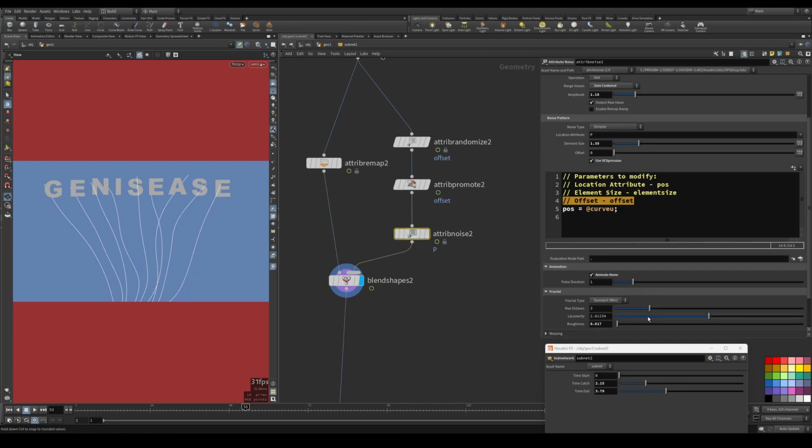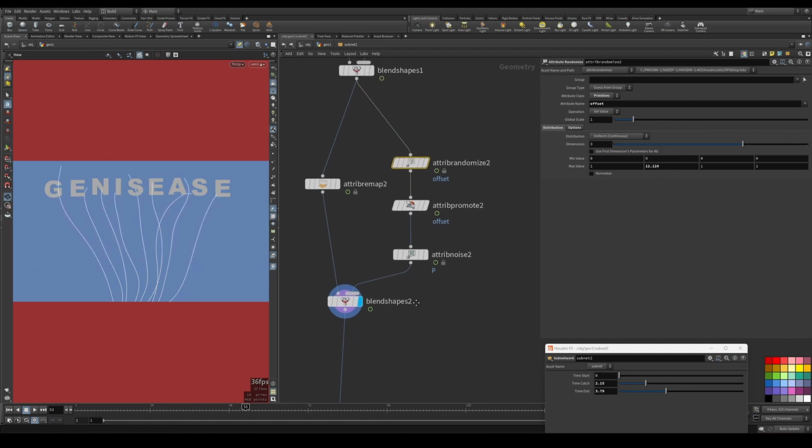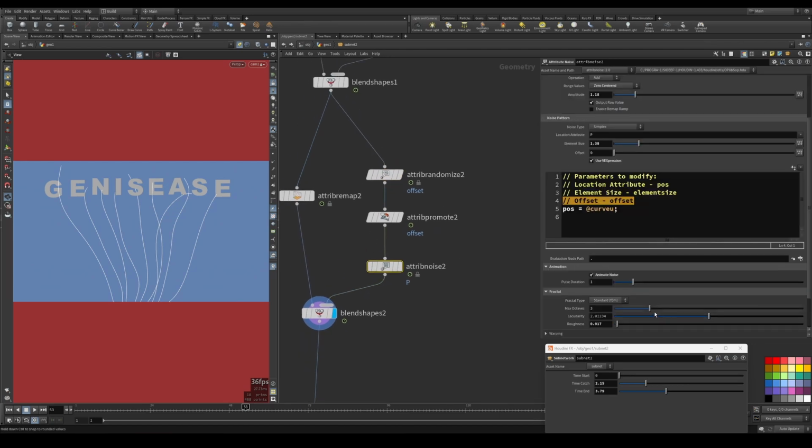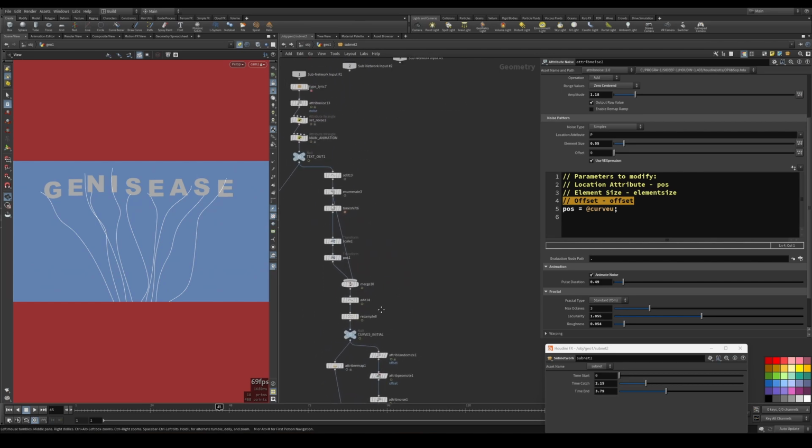And let's correct our noise to add some randomization in offset. As you can see, we already have our result. Maybe like this, maybe different pulse duration, and maybe element size could be smaller. It really depends on what you're aiming for. And now we can adjust this animation using basically the same principle.